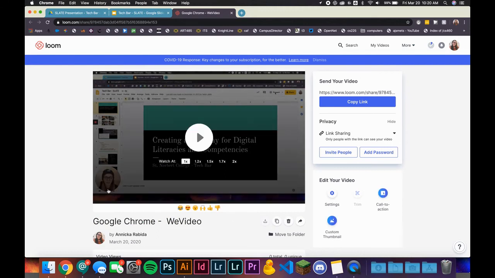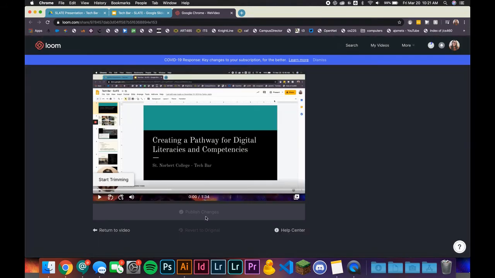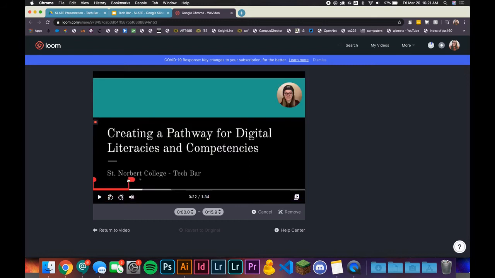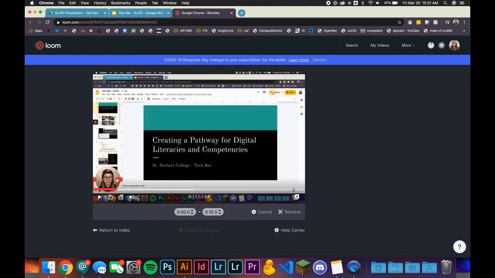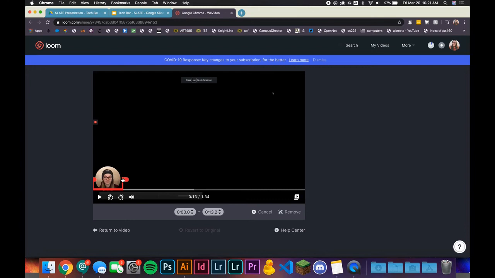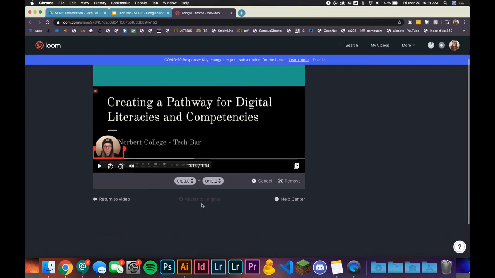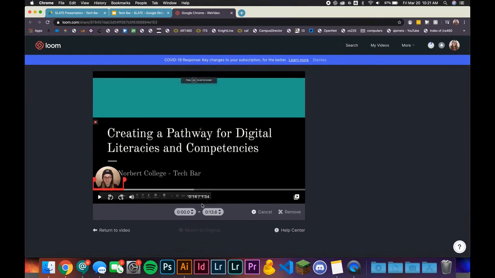Once it is uploaded, you can go back and trim your video using the trim tool. Once you are in the trim tool, hit start trimming and then the area in red will be what is trimmed from the video. This is so if you have any part of your video, whether that be in the beginning, middle, or end that you would like to cut out, you can do so. Once you have correctly adjusted the part in red you would like to trim out of the video, hit remove. From here, hit publish changes.